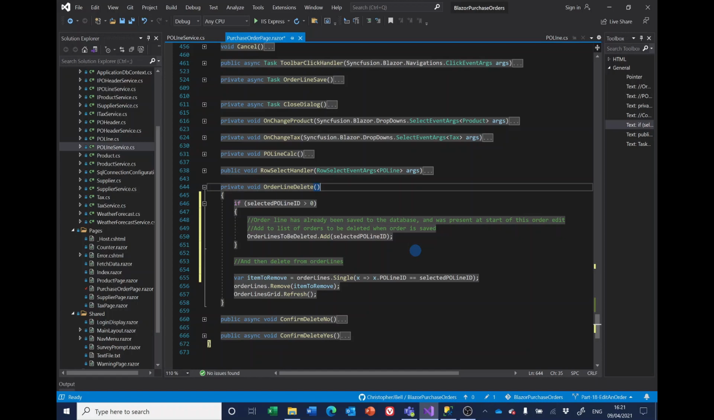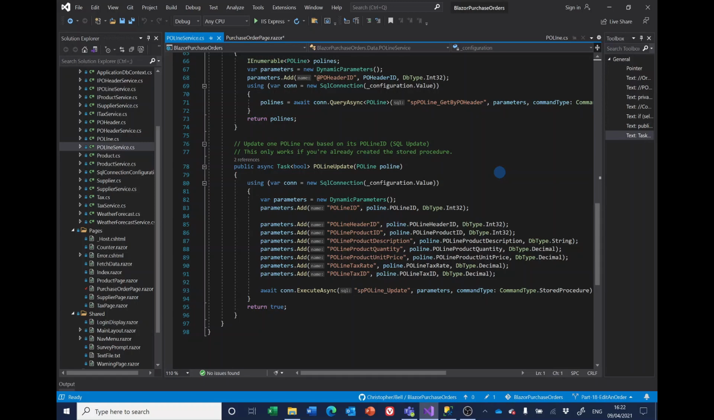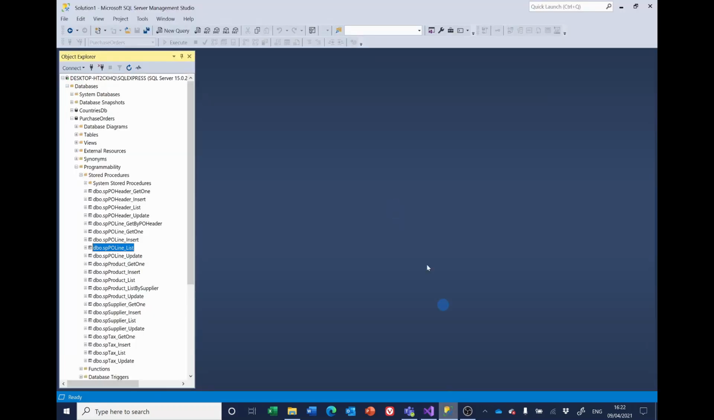So that gives us the list of records to be deleted, but we've no means of deleting them yet. The automatic generation of PO line service did not include anything for deleting an order line. So we'll start with the SQL, and we'll see we haven't got a PO line delete. We've got get by PO header, get one, insert, list and update. What we need is a stored procedure to delete them.